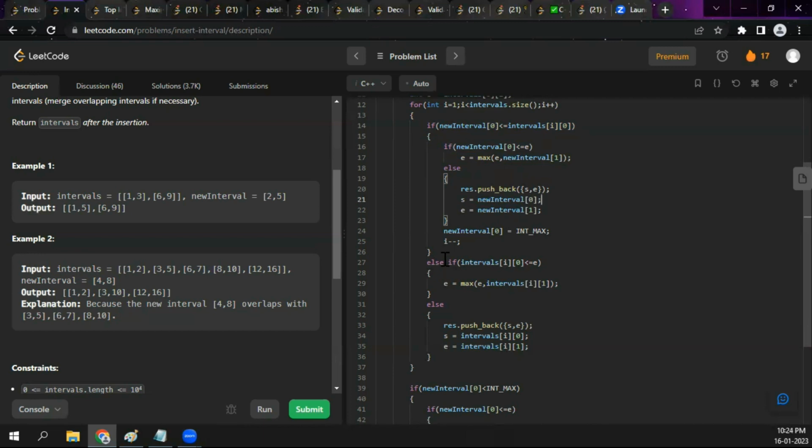Then it will check if the starting value of the interval which I am processing is less than the end value, meaning whether the interval which I am processing is able to merge or not. If it is able to merge, then we are assigning end with the max of end and the end value of the current interval. And if it is not merging, then we are pushing the start and end into our resultant vector and assigning start and end with the starting and ending value of the current interval.